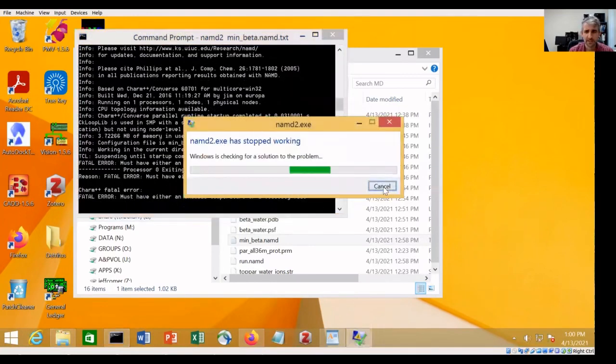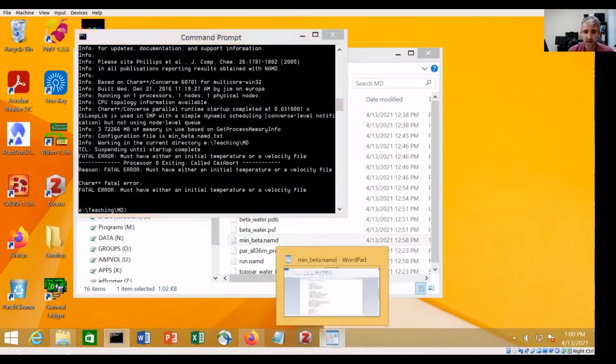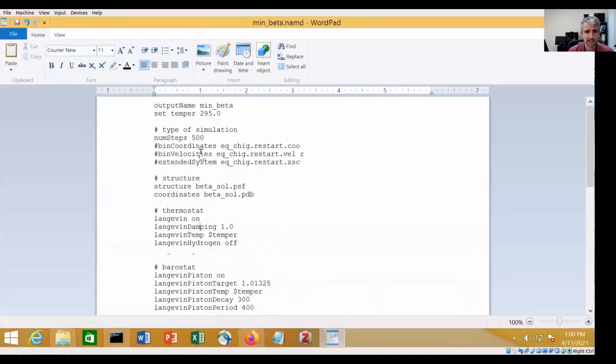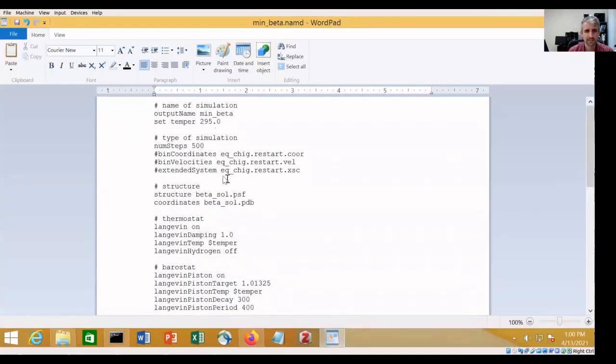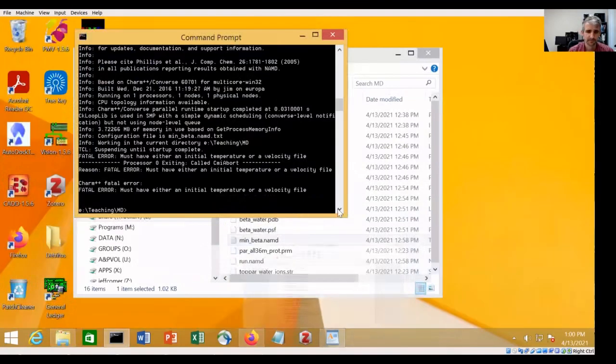OK, so it gave me an error. And it says, error must have an initial temperature or velocity file. So let's go back to WordPad here. And we need to set the initial temperature. So to do that, I'll type temperature $temper. OK, so now let's try again to run NAMD.